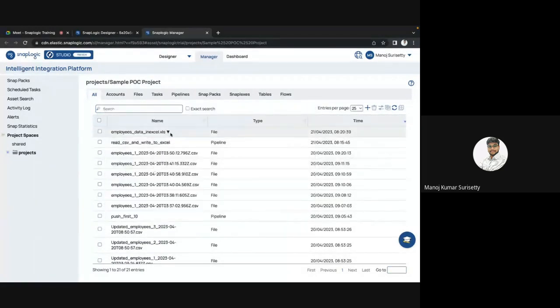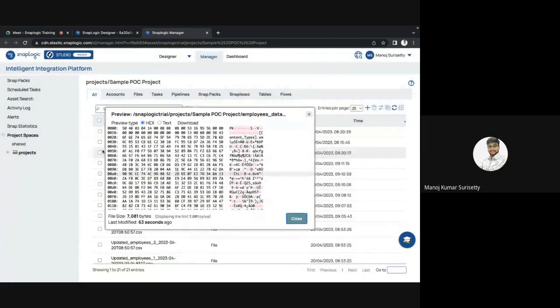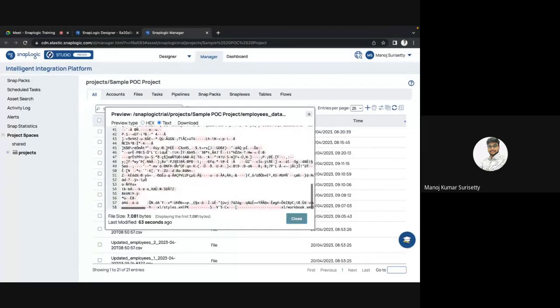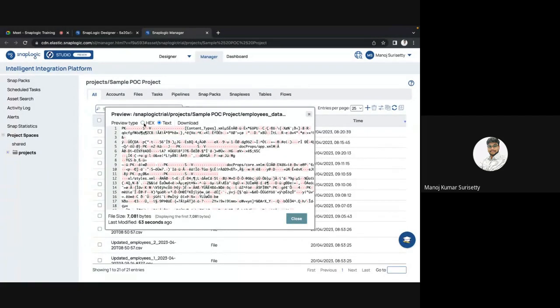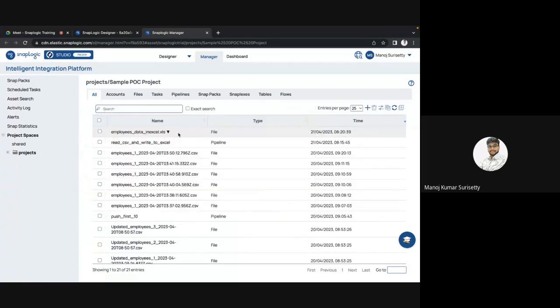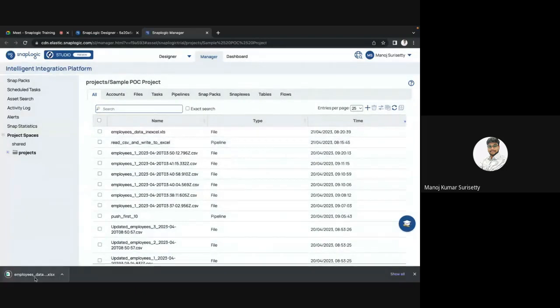But the data of Excel is in a sheets manner, in the sense that the data will be stored in a sheet, in a rows and columns manner. So that's where SnapLogic will not be able to show you. It is giving some hexadecimal and unique characters, a combination of encrypted data. You will not be able to see the actual data. So in that sense, what you have to do is download that file and then open it. What you have generated, you can see.